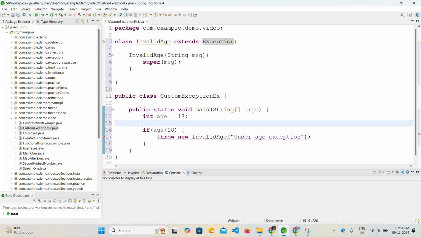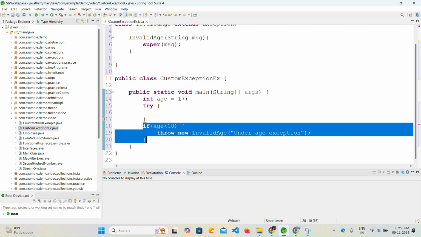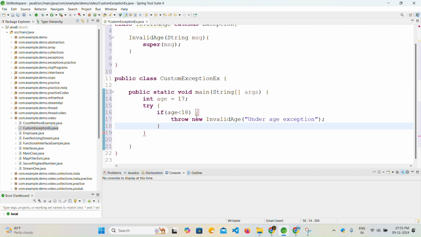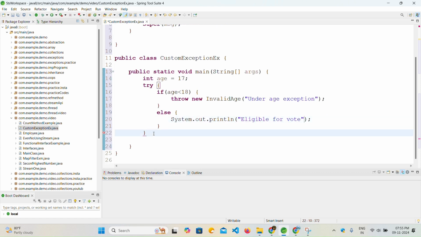So I am using a try catch block here. In try, we write the code that may throw the exception. Using try, we are checking the age, and we are also writing an else block for better understanding. If age is greater than 18, then the person is eligible for the vote. And here we want to handle the exception. Which exception are we going to handle? InvalidAge. You can create that and simply print the message.